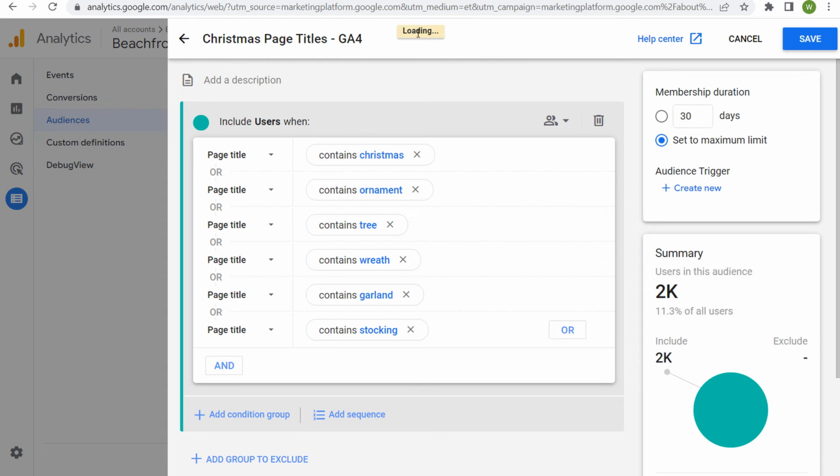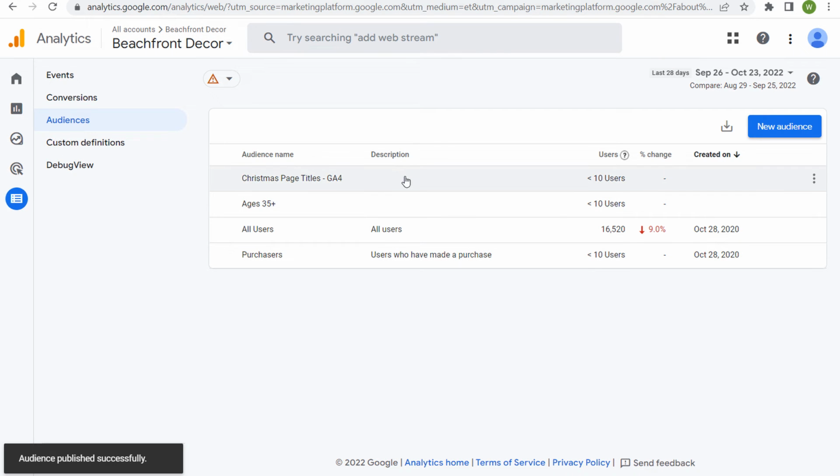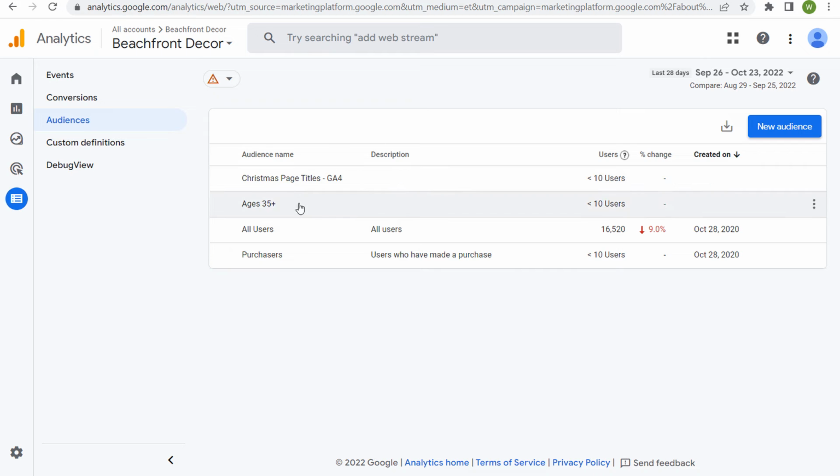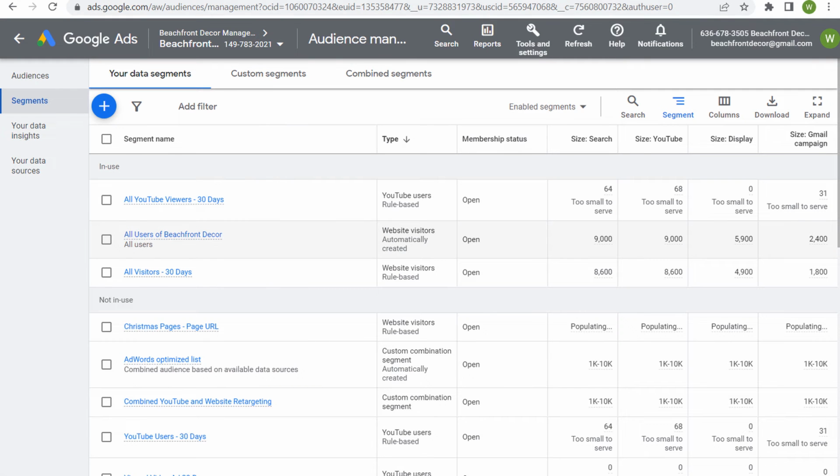So going through them, I can go through this for hours and hours, but hopefully this makes sense. Some different audiences that you can create. Basically, any action anyone takes on your website, you can target them with ads. So right now we have ages 35 plus, all users, purchasers. I don't actually have a purchase on my website, so I don't have any users in this audience. And then I have Christmas page titles. So once this populates, it's going to go into our Google Ads account and we can start targeting it.